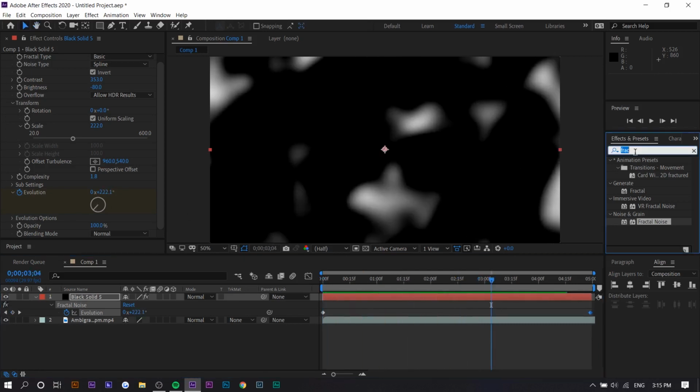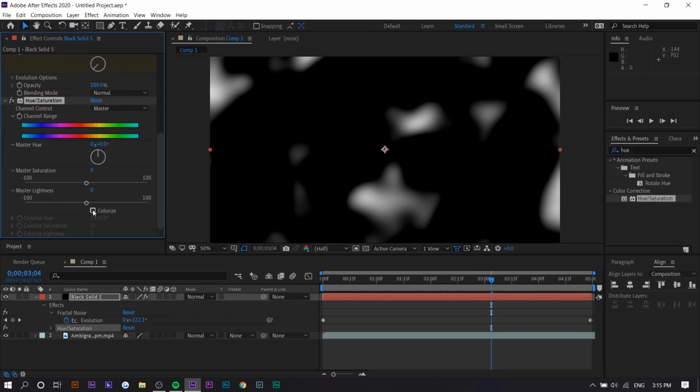And now to actually add color to this, you want to go and search up hue and saturation and drag it on top. And you want to go to colorize, increase the saturation now so that it's not dull. And now there you have the color. And to change the color, you just want to go to colorize hue and change the number. But I'm going to stick with red because I like red.